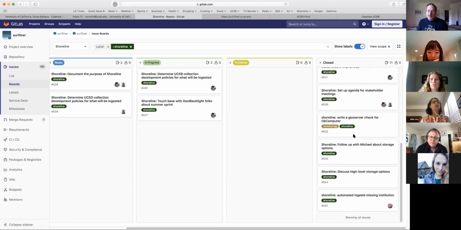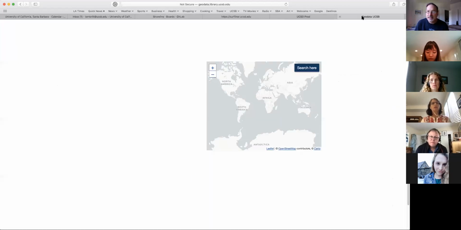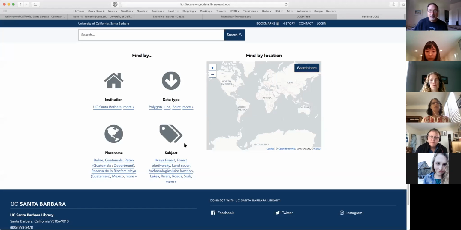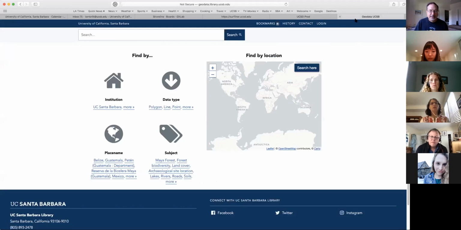Now this time, because there wasn't any dev work, a lot of these tickets are related to setting up meetings, having discussions, and things like that. And so one of the things that we've done is we've started conversations at UCSB and UC San Diego regarding where to store the original data sets that are being ingested into GeoData. So what we have right now, and actually I can show you, this is the UCSB instance with the UCSB branding. This is the UCSD instance with that branding. And we'll be doing further branding to actually have it say GeoData, but this is just the basics.